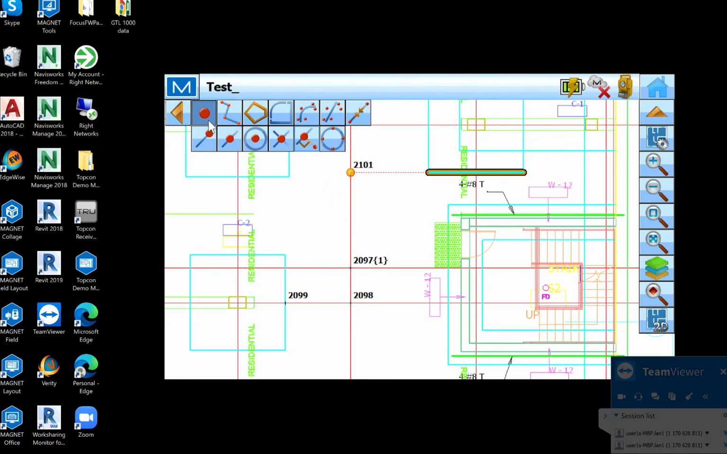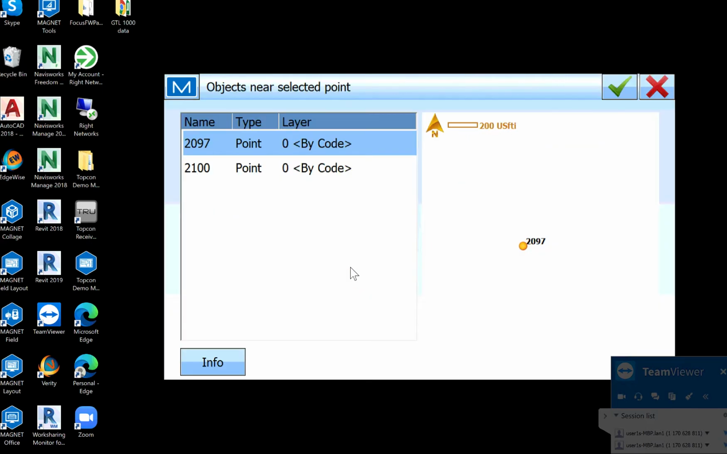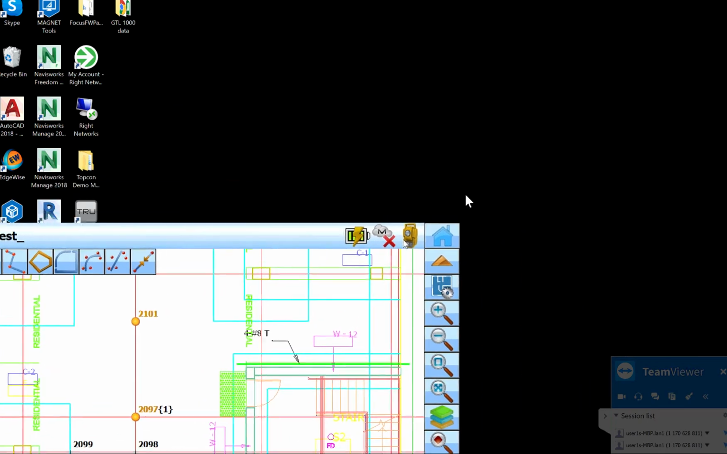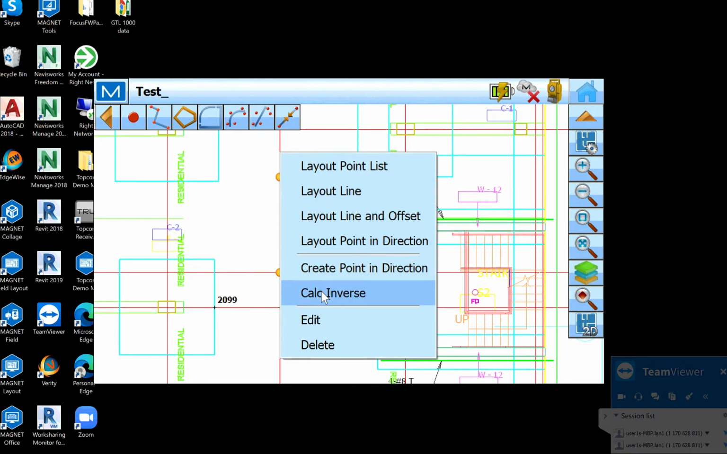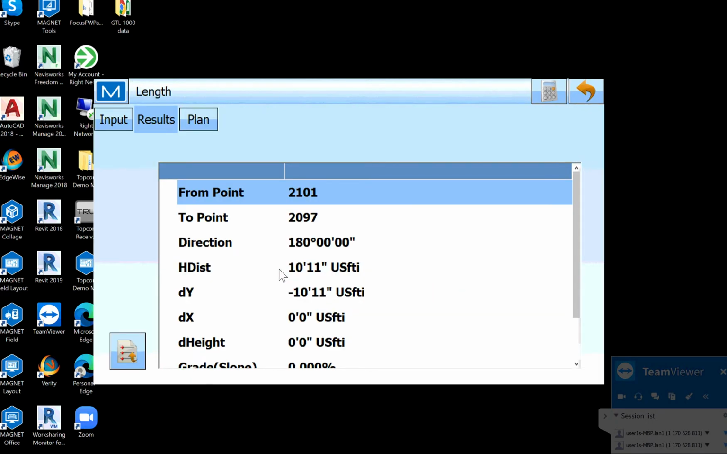So now we just want to know, quick on the fly, the distance between those two. So unselect it there. It's important to turn off that function. And then you're going to go to this, click that, and you're going to go here to click that. And then you're going to right click and calculate inverse. And you've got a distance of 10 feet, 11 inches.